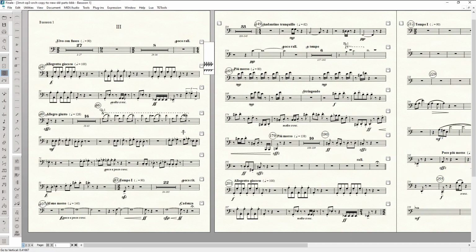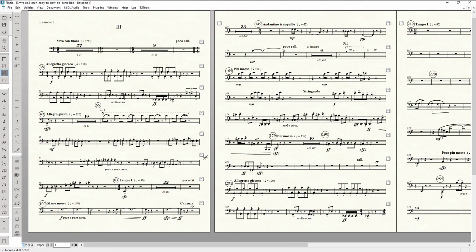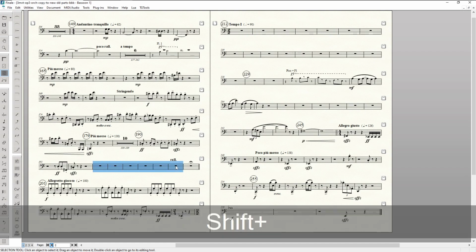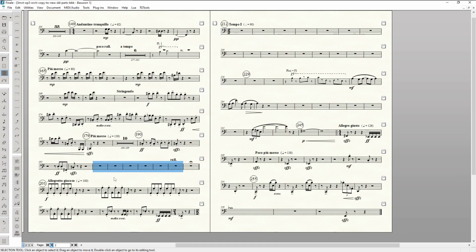Bassoon 1. Let's see how the plugin worked on this one. I'm seeing some problems with this right here. Okay. Now that could be for several reasons. I think I had a similar spot in the first movement. Let's see if I can group these rests. Yeah.